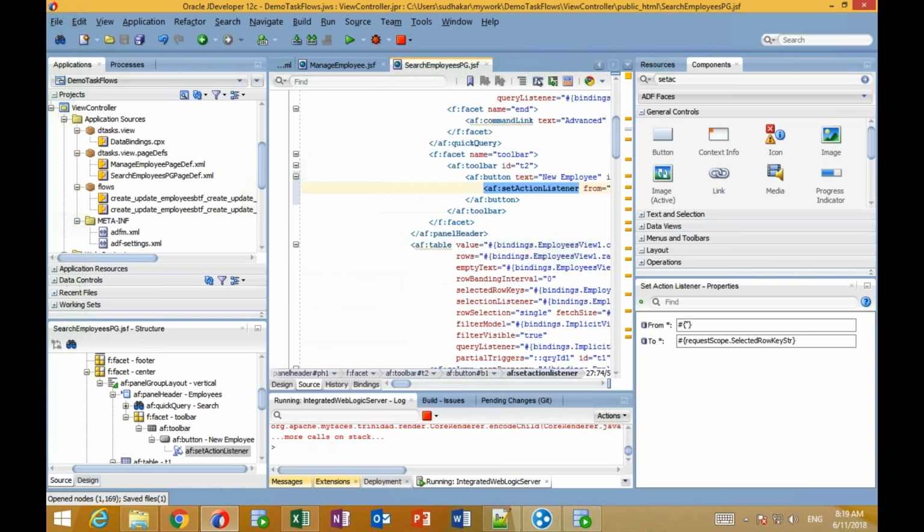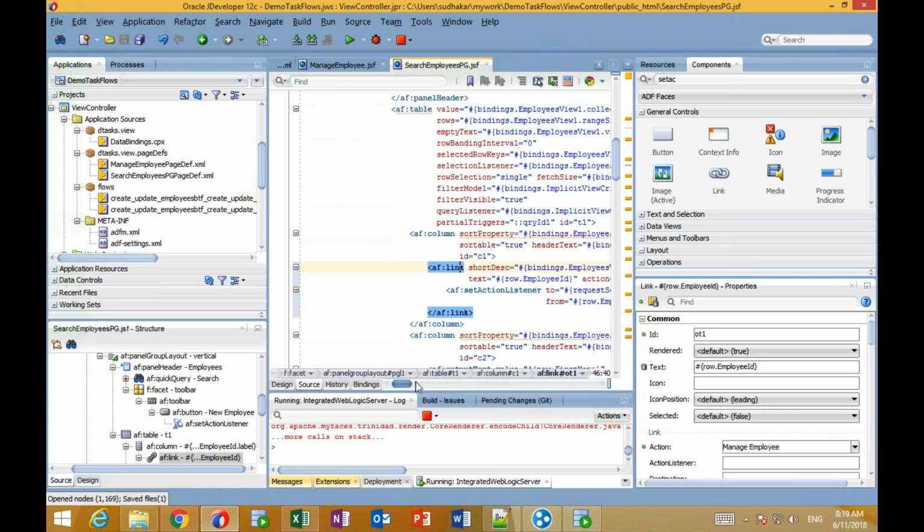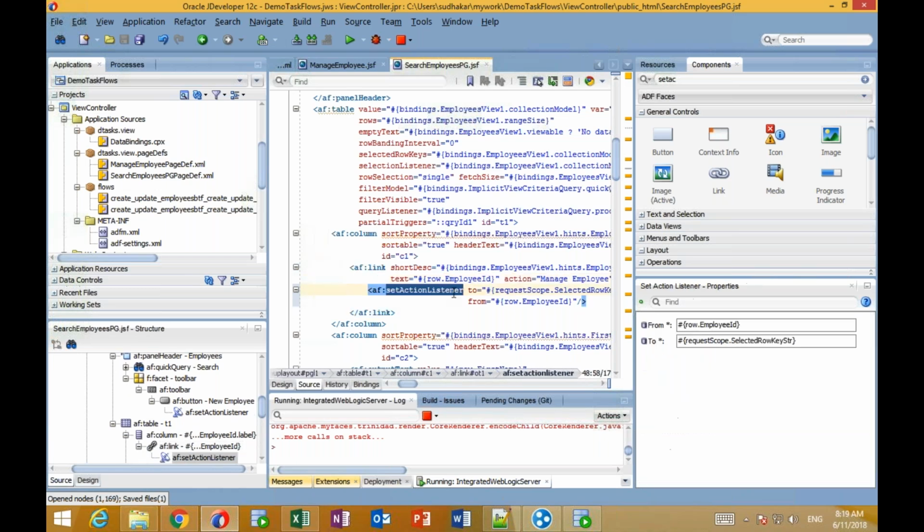We have to convert the output text in the table to a link. On that link, the same way, we call the manage employees. We generate an action called manage employee, which navigates. But while navigating, we need to set some parameter as well. We'll get the current row's employee ID and then set it to the selected row key string. From the request scope, whenever something is clicked, it will immediately disappear after passing the parameter. So we don't have to clear those variables every time. It will be automatically done because you set it at the request scope level.